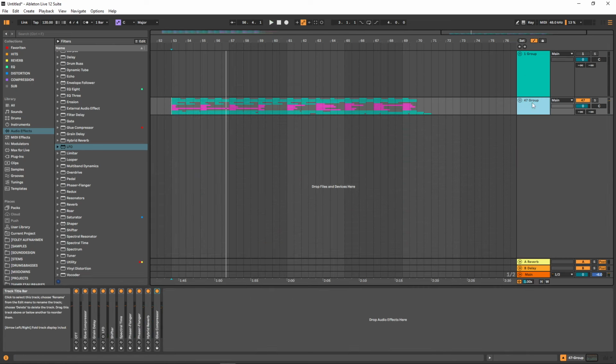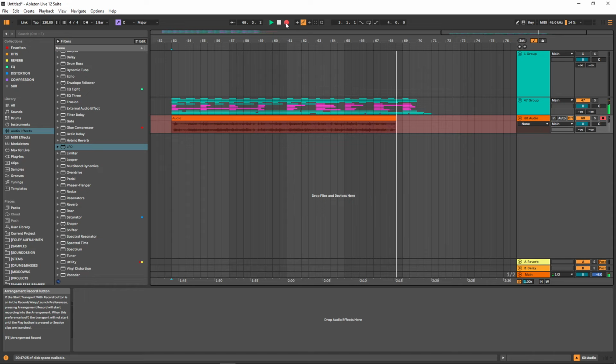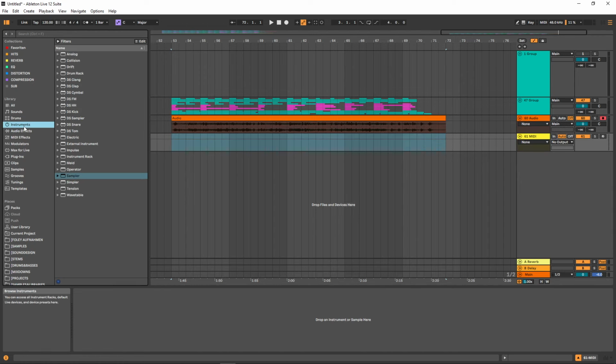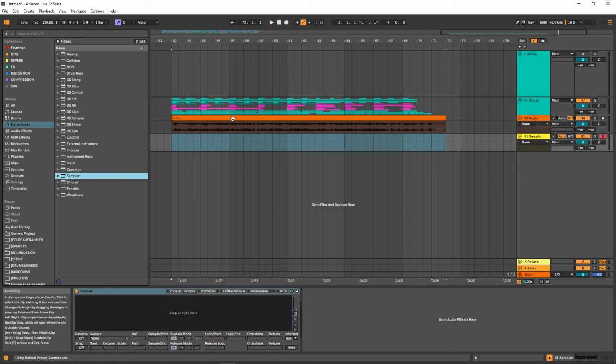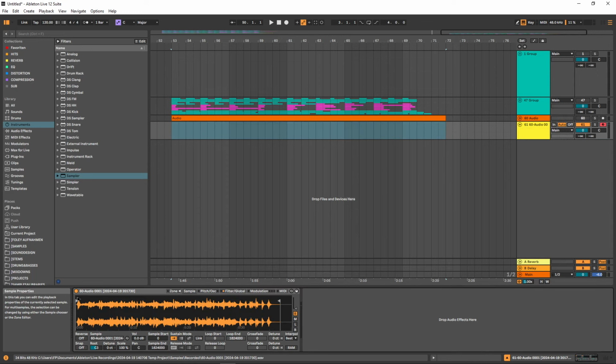So now that we have all this random stuff going on, we can bounce this. I'm resampling this to audio. And now the next step is to put this into a sampler. I'm going to grab the Ableton stock sampler, put the sample in there and increase the volume a bit. And now we can play through the sample.